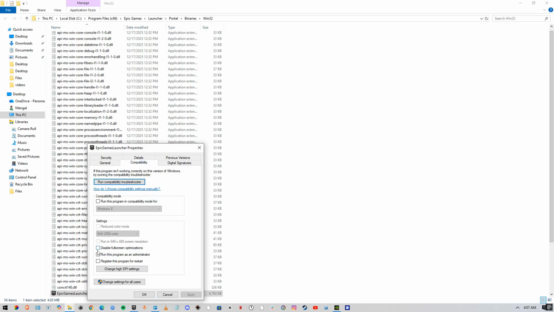And over here just make sure this setting is turned on, which is disable full screen optimization, and then run this program as an administrator. Once this is done, you just need to press on apply and then okay, and you're good to go. Your problem will be fixed.